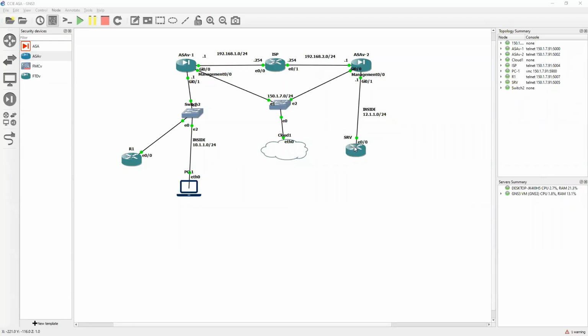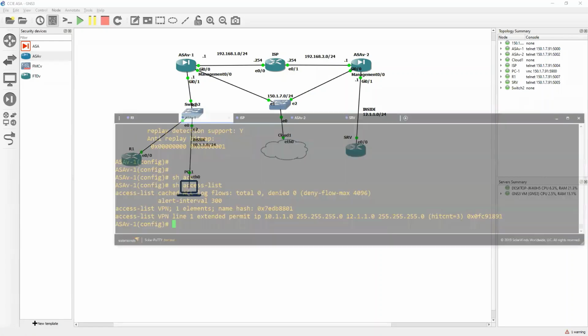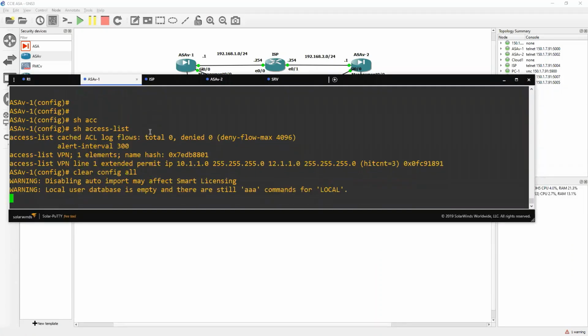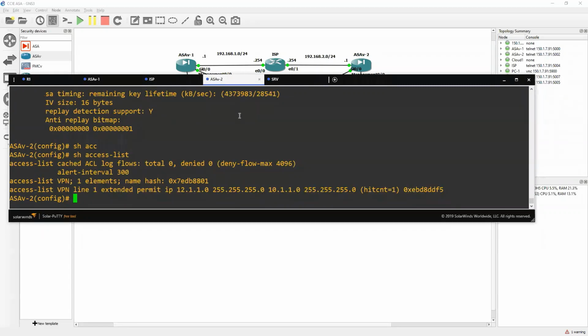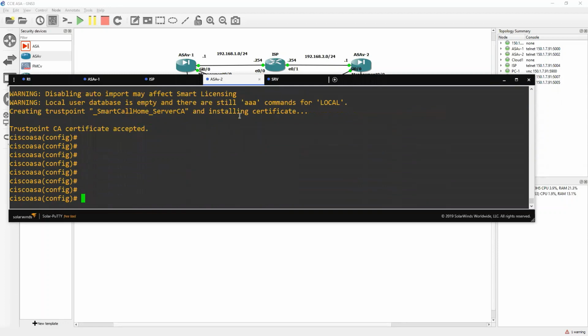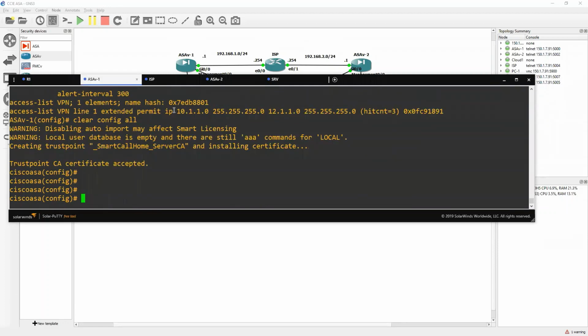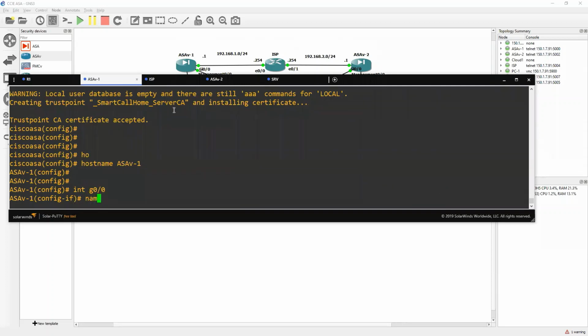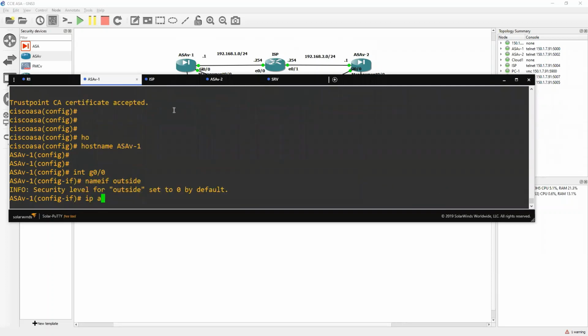All right, so let's do the same thing, but with respect to the ASDM. So I will clear the config. I will say clear config all so that my ASA will become blank. And let's do the same configuration. So I will say the hostname will be ASAv1, interface gig 0/0, nameif will be outside, IP address will be 192.168.